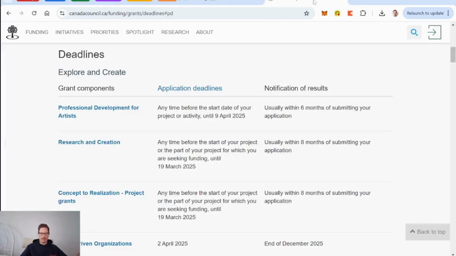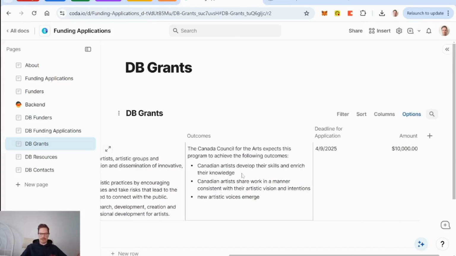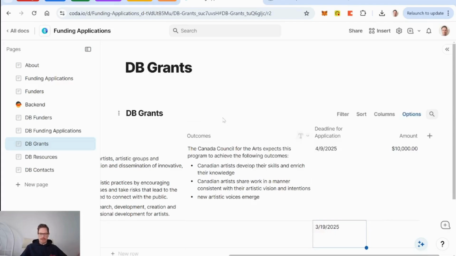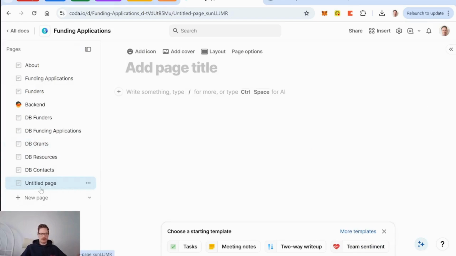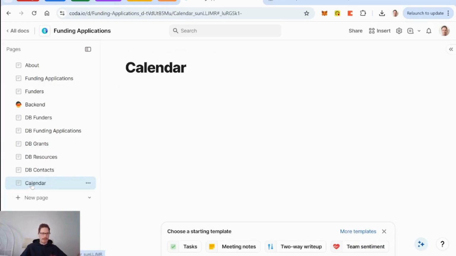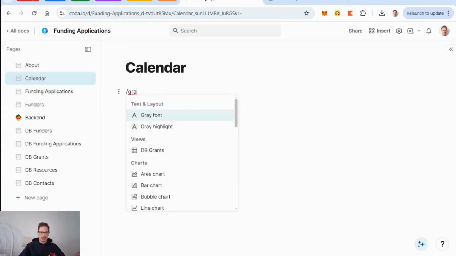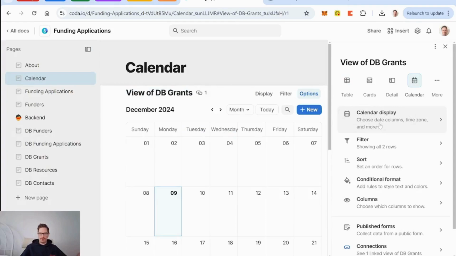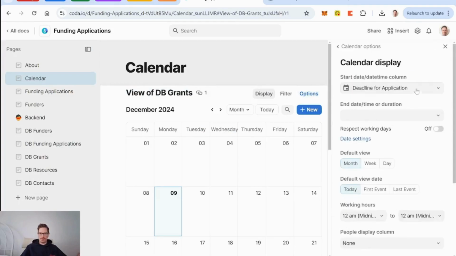So it was research and creation. Yeah. Okay. And this one we'll say is March 19th. And that's really just so that we can get, on our main page, a calendar going. And we'll do grants. And put it as a calendar. And calendar display, we want deadline for application.